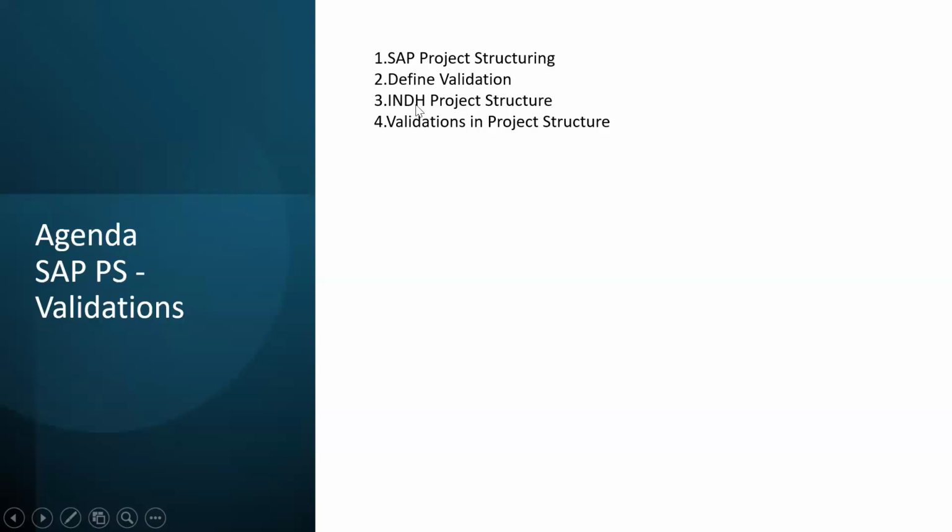Or I can also validate in a different fashion. If my project definition is created as INDH-25-0001, hyphen 000401, then the first level WBS must be the same as the project definition, or the first 14 characters, whatever the length of the project definition. Those characters should remain throughout the project structure. You should not change the initial project definition length anywhere in the WBS structure. Like that, we need to validate. That is the key purpose.